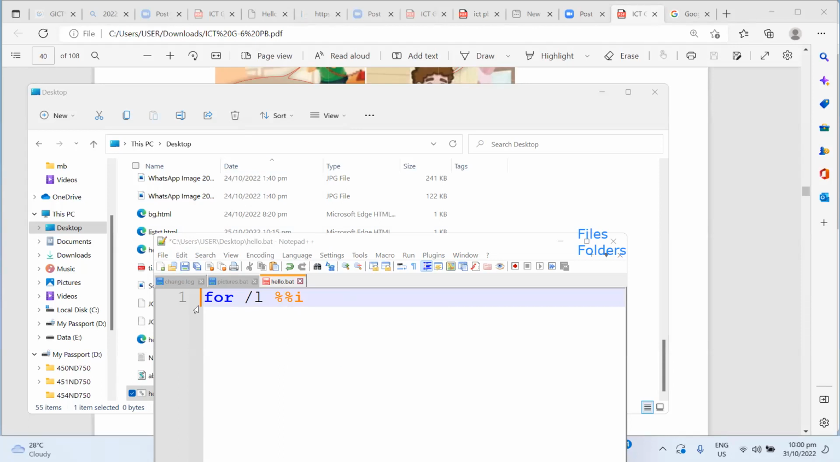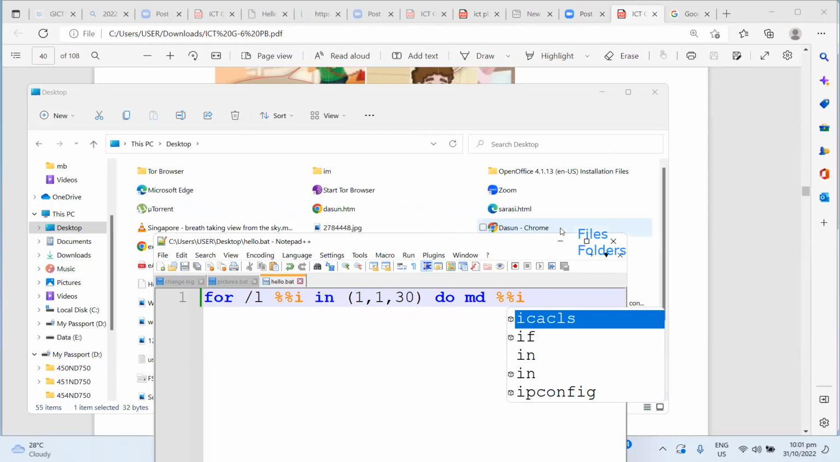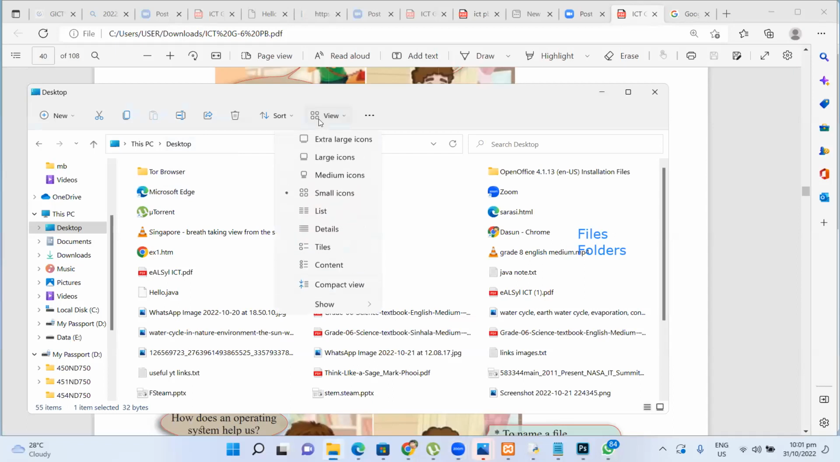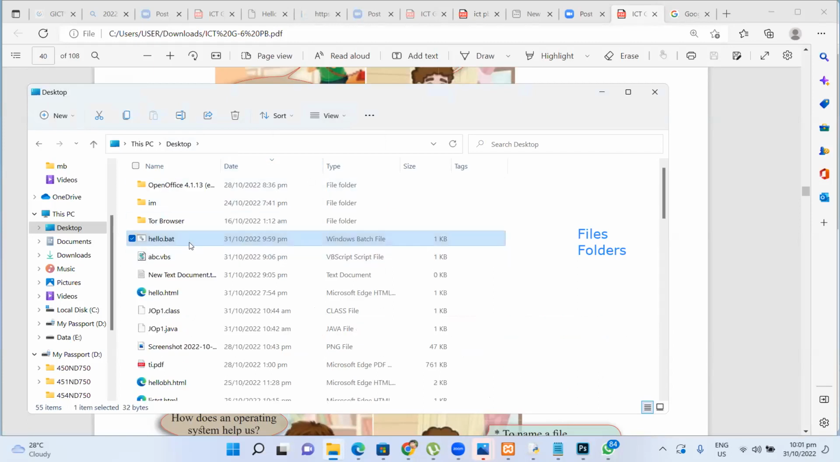Okay, now I'm going to write a small command. Then I'll save that command. Don't worry about what I'm going to do. I'm asking one thing: the one that I have just created, this hello.bat, is it a file or folder? A file, right?